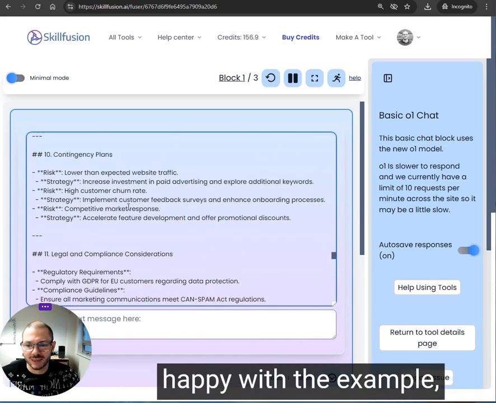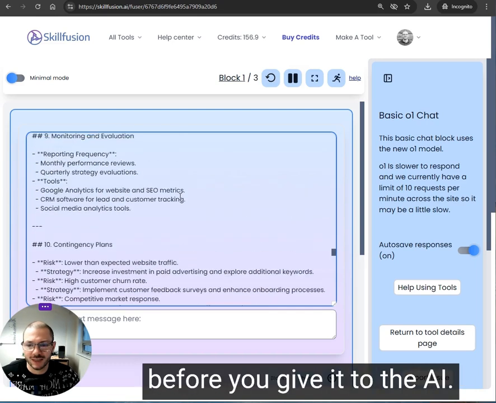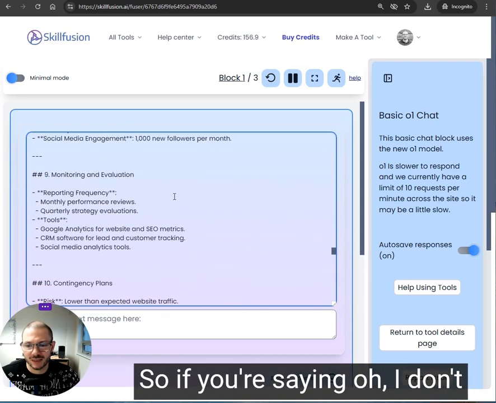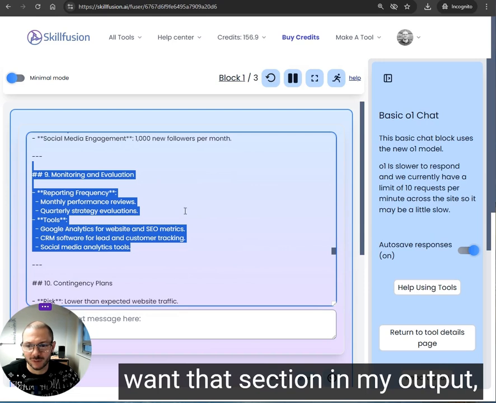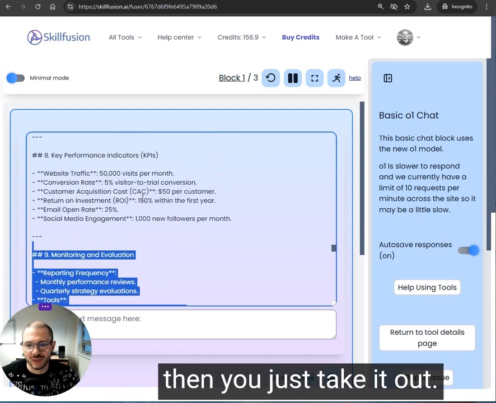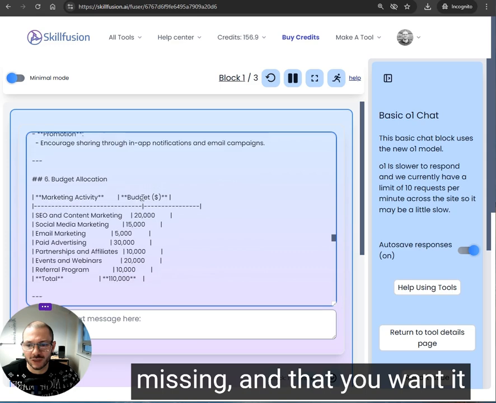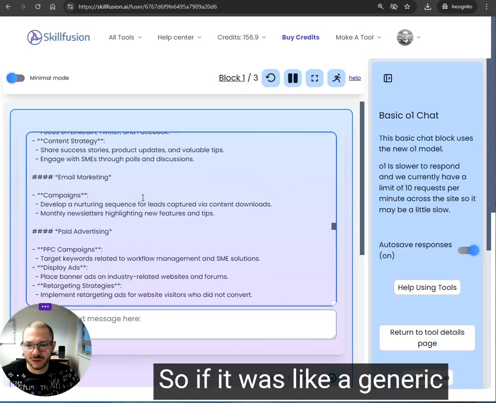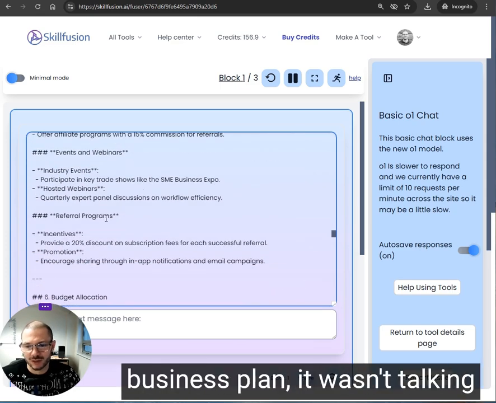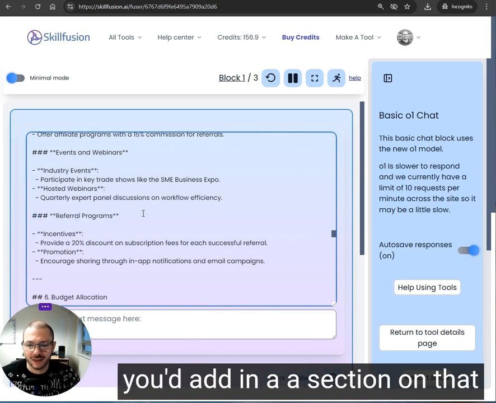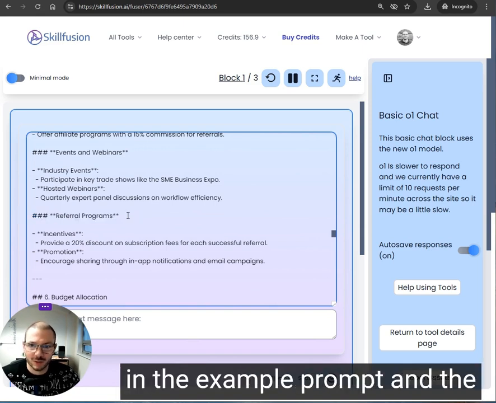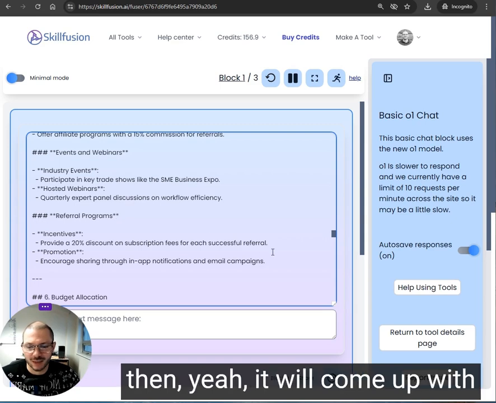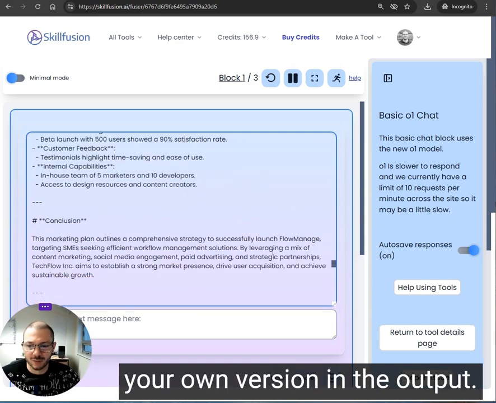Obviously, if you're not happy with the example, you can change that before you give it to the AI. So if you're saying, oh, I don't want that section in my output, then you just take it out. Or if you think there's something missing that you want it to give you within the output, like if it's a generic business plan that wasn't talking about marketing enough, then you'd add in a section on that in the example within the prompt, and then it will come up with your own version in the output.